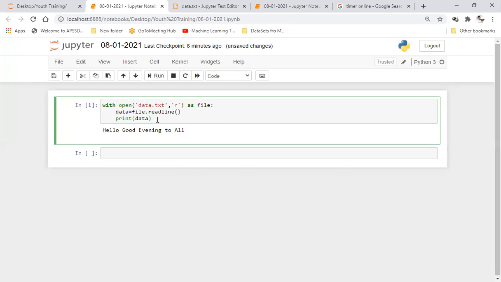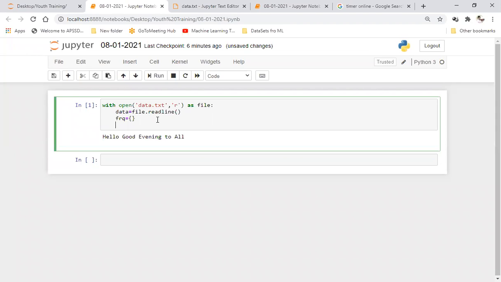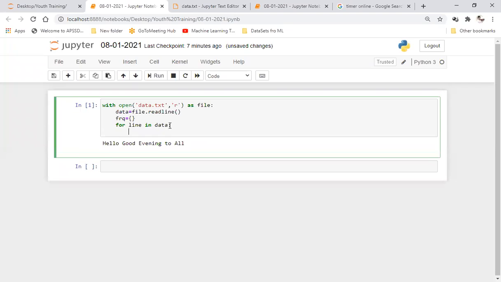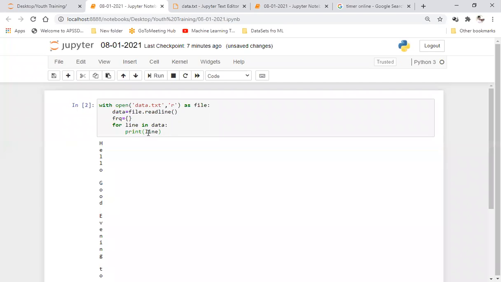For that I am taking a for loop here. I'm also taking one dictionary here for adding the frequency count, count words per line in data. So for line in data, by using a for loop we can read the number of lines in a file. Now once check the line, once print the line.